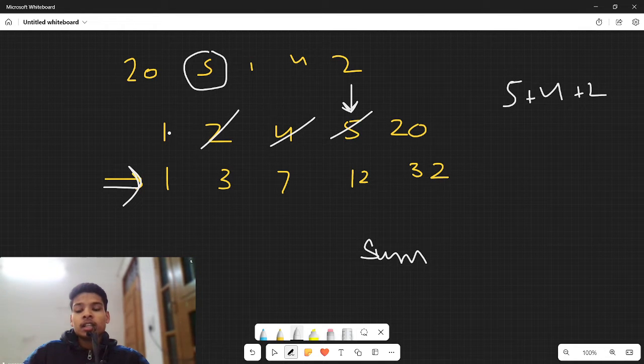My 11 is greater than or equal to 1 also. Then I can add 1 also here. You can see this is a number of operations. What is the sum of this? This is equal to 12 only. And what is 12? 12 is a prefix sum at this index only.